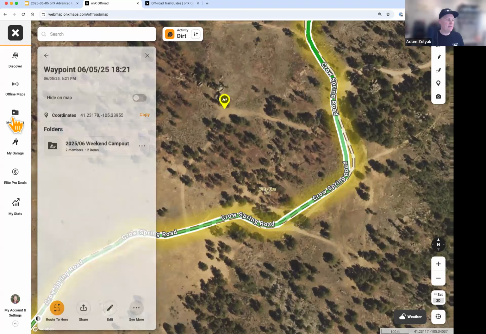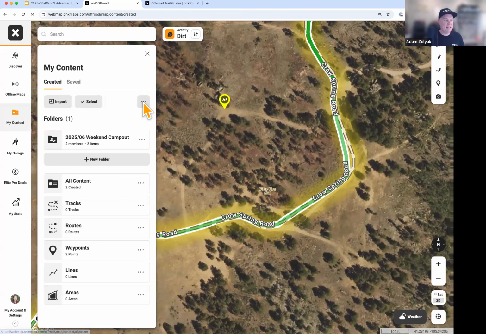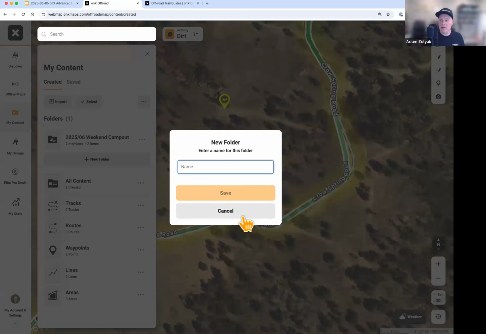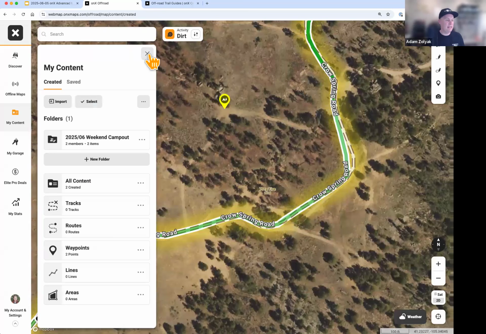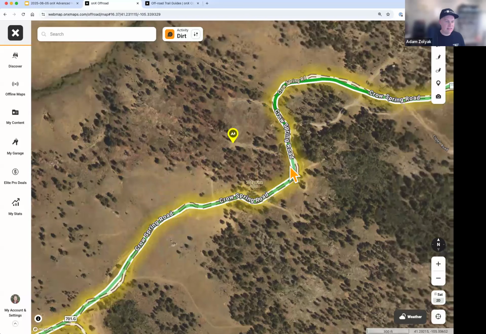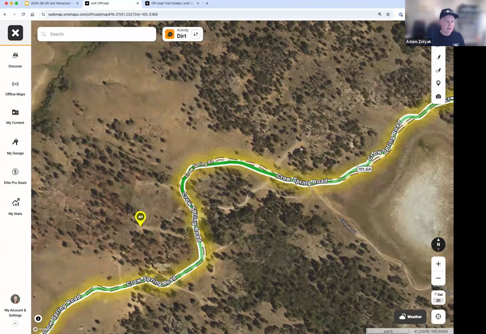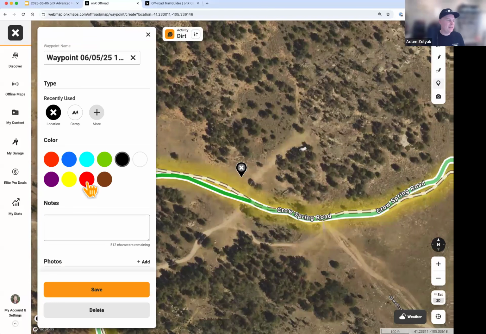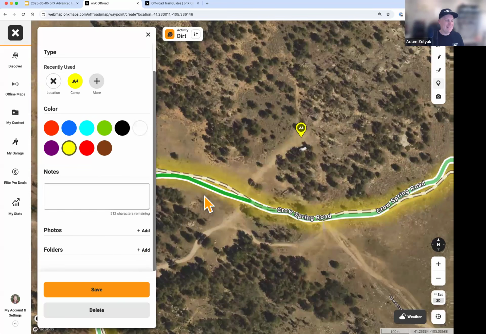Now, if you needed to make a new folder, you can come into My Content and hit New Folder, and you can go ahead and make yourself a new folder. I already had that one created. And then I sort of just drive down the road and I find other sites. So like here's a site, right? And at some point you want to probably start being a little bit picky. I'm just finding the first site I see, right?